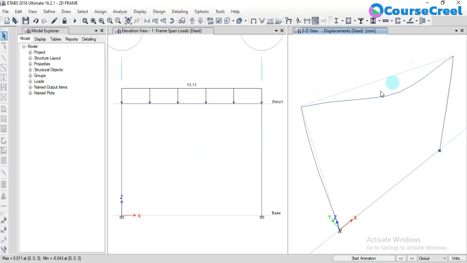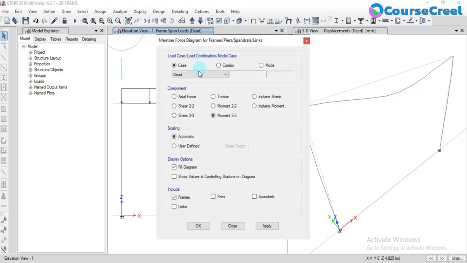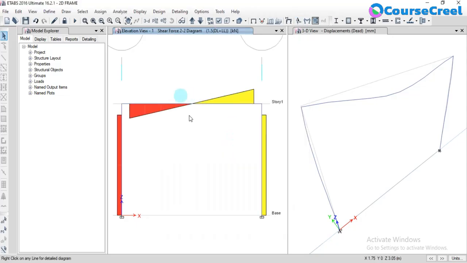So we got this deformed shape here. And obviously if you want to see the SFD and BMD, we have already seen this, right? So you can click on this one, display frame forces, and whatever type of load or combination you want to see, you can choose from the list. Select the component you want to show on the screen, click on apply and OK. Right now I'm showing this load combination.